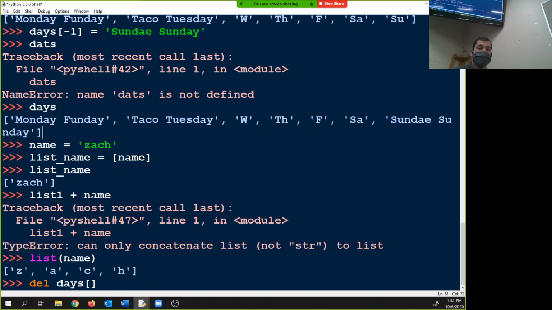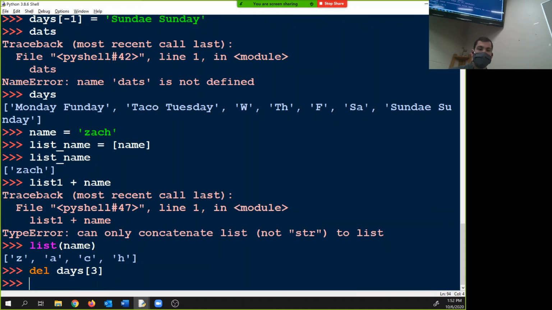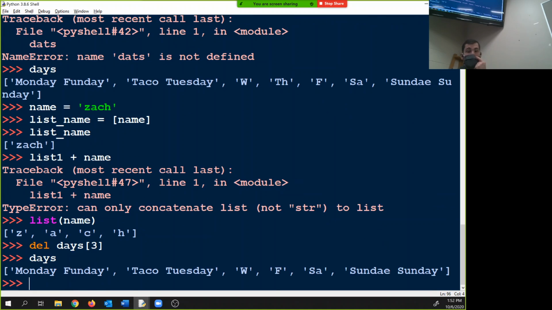You guys sure it's 3? Correct. So that's index 1, index 2. I'm sorry, this is index 0. This is index 1, index 2, index 3. So you just put the delete there, delete days 3, and it gets rid of it.